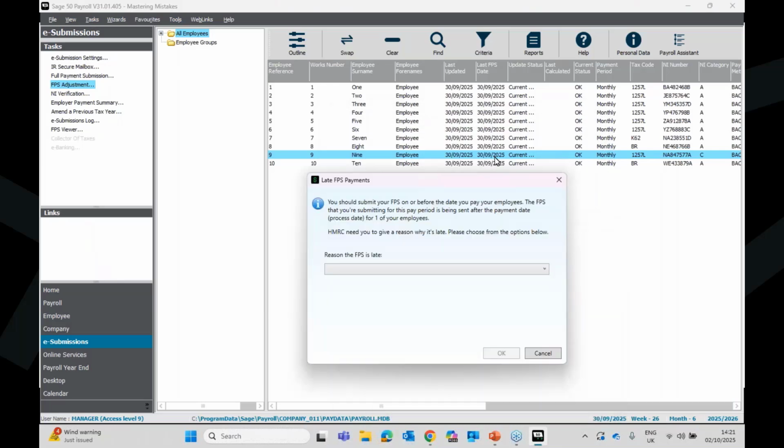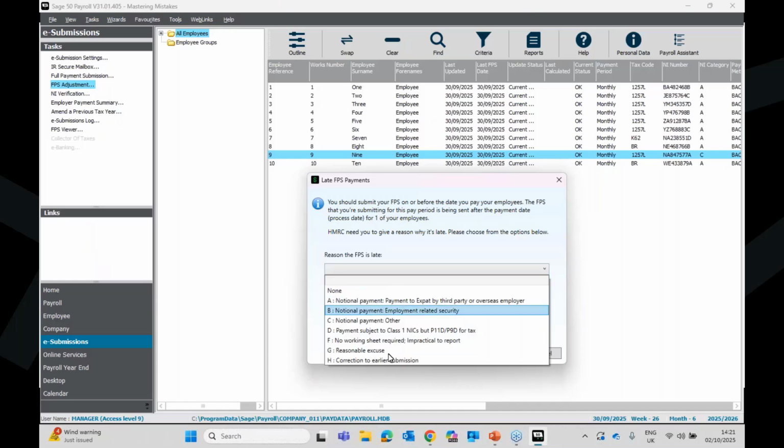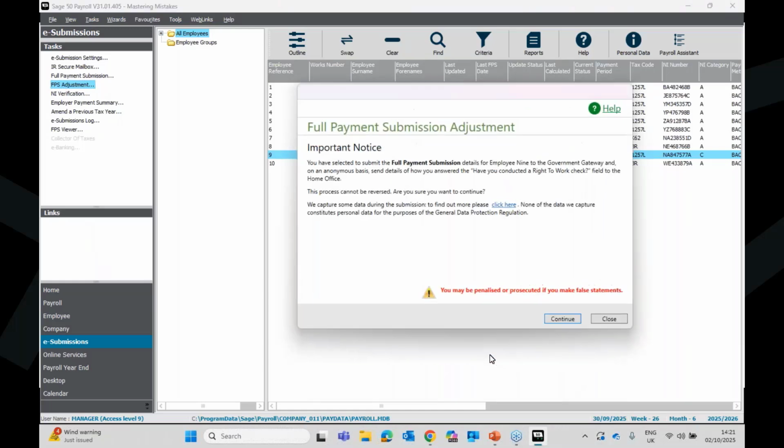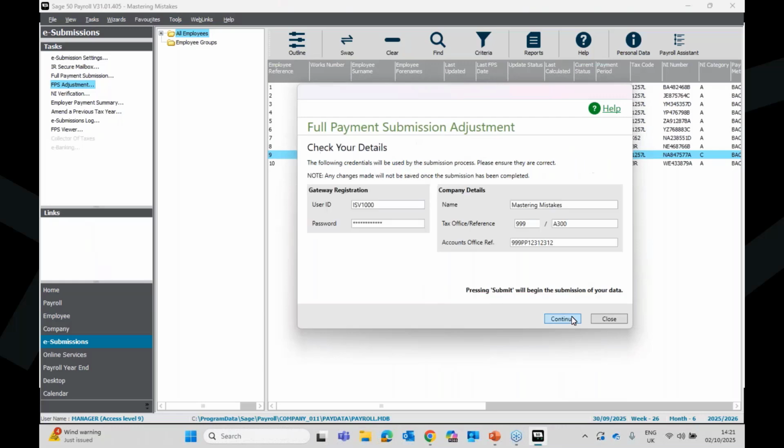My last updated and my last FPS date are matching. Now, because we're past the 30th of September now, I am going to have to pop a late reason in there. So I'm just going to pop a reason for correction. And I'm going to go ahead and get that submitted.